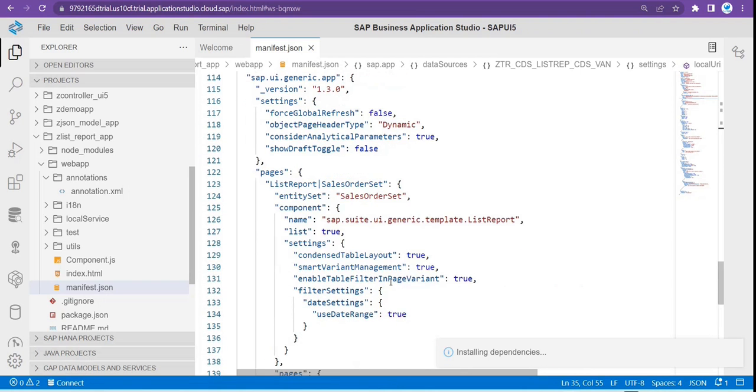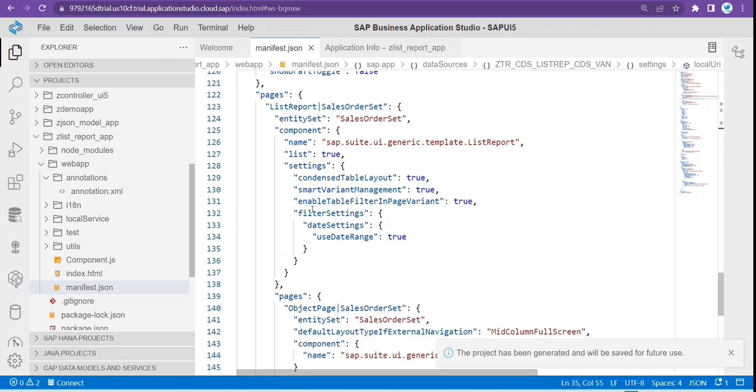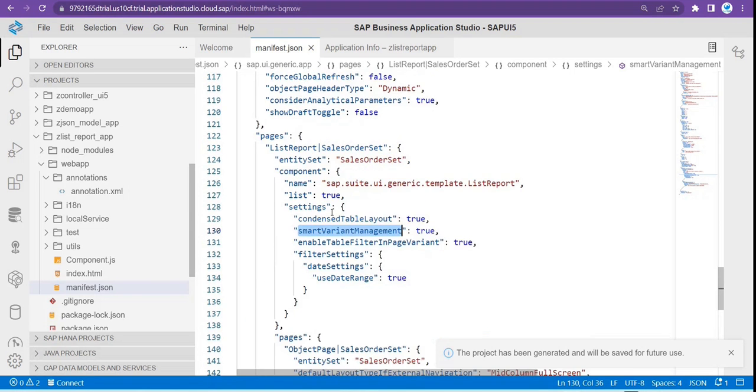Okay, so can you see, Nitin, you are asking one question, how we can disable the variant. Yes, we have these properties in BAS, because that Web IDE personal edition is a little bit old, but now in BAS, you will see all these properties properly.